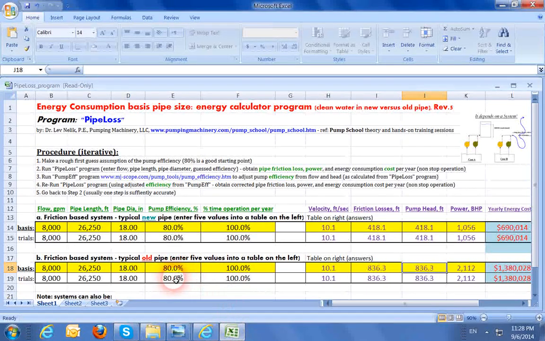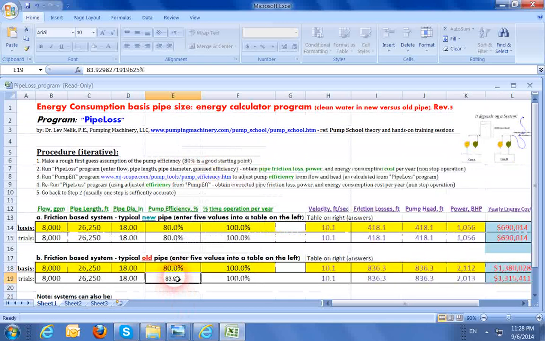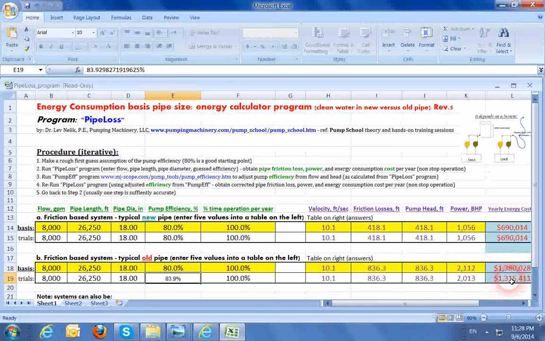Now let's go to the second line. The first line will be used for comparison as a previous iteration. So we click paste 83.9, and that dropped the energy consumption from 1.38 to 1.31 million dollars.